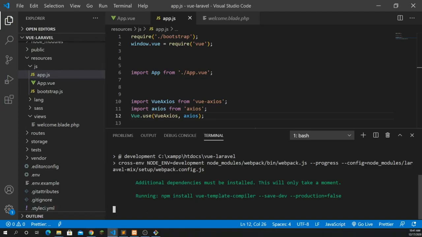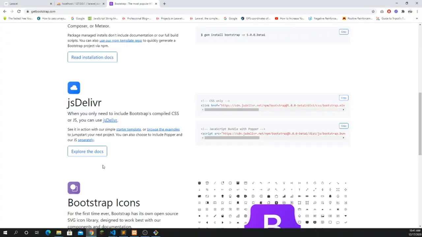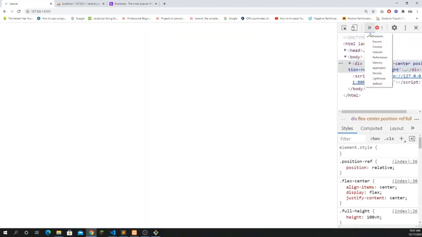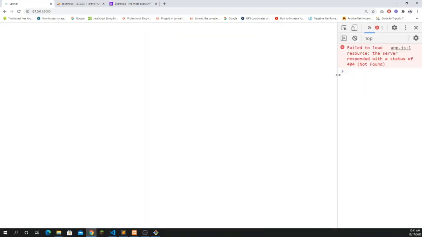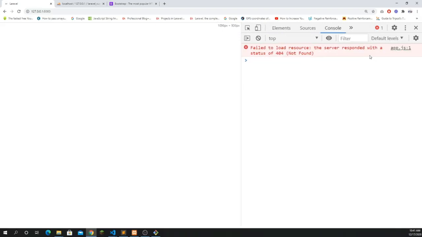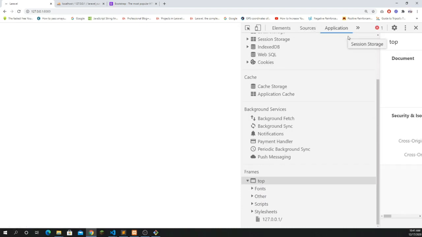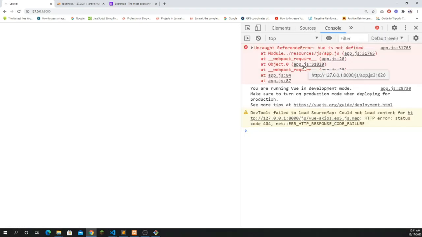So that's going to run, and I'm going back to my application. Let's refresh this, go inspect, and I believe there is an error. It says app.js not found. Let's refresh this, and it says uncaught reference error, Vue is not defined.